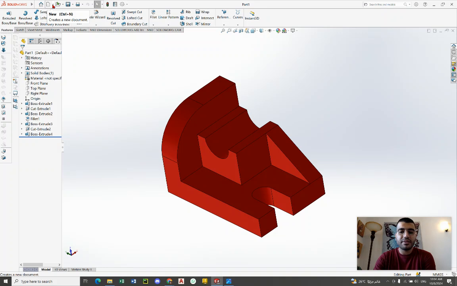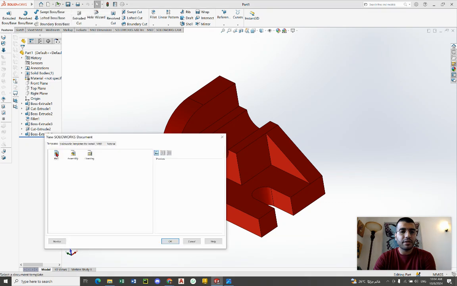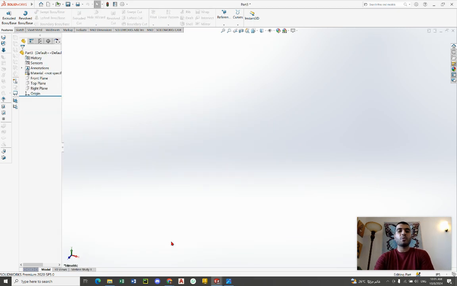We left click here on the arrow, then click on New, left click, then click on the part here, then click OK. So I obtained now a new sketch to draw the new part.